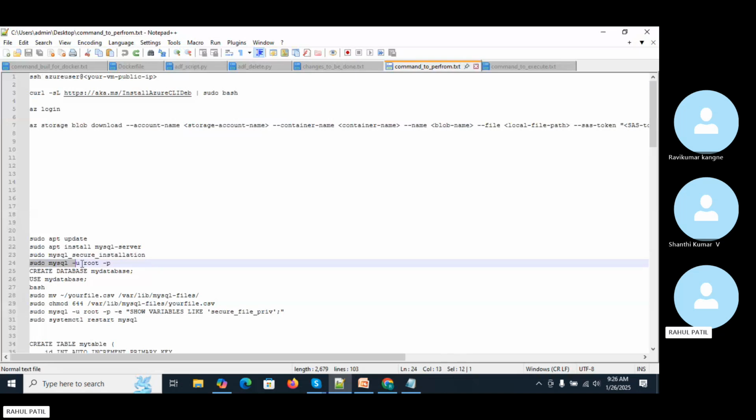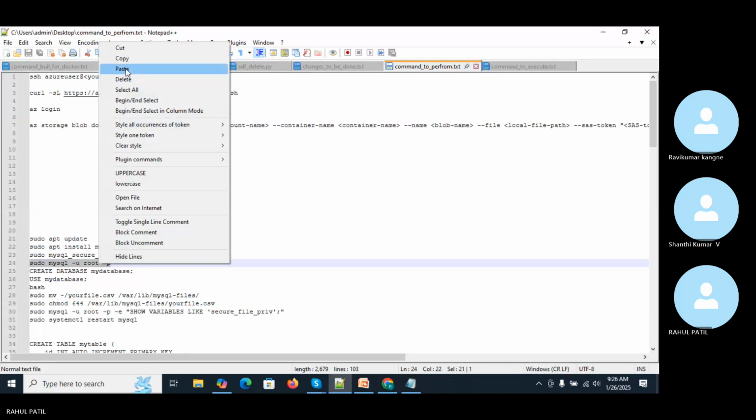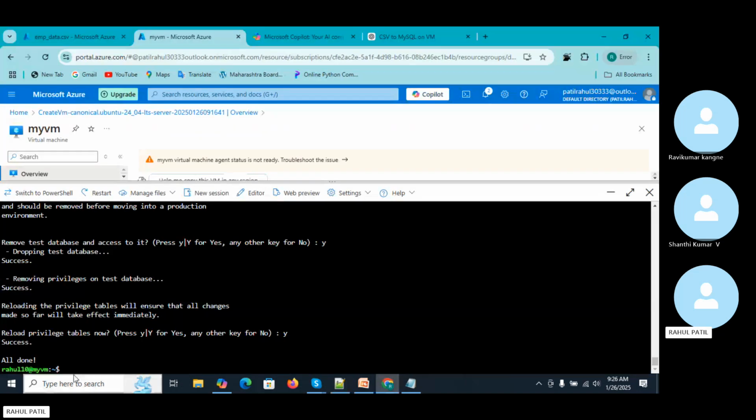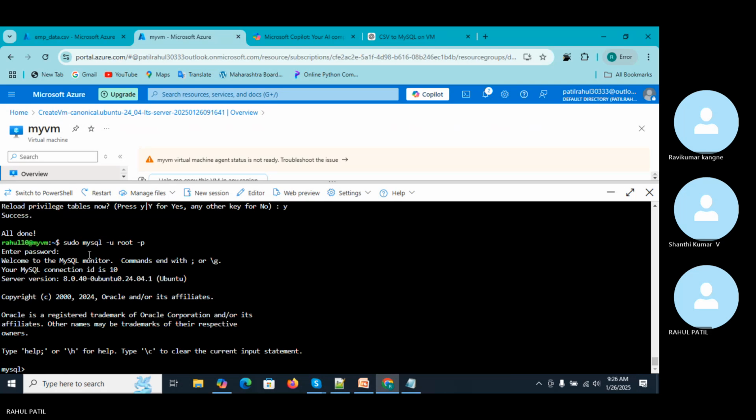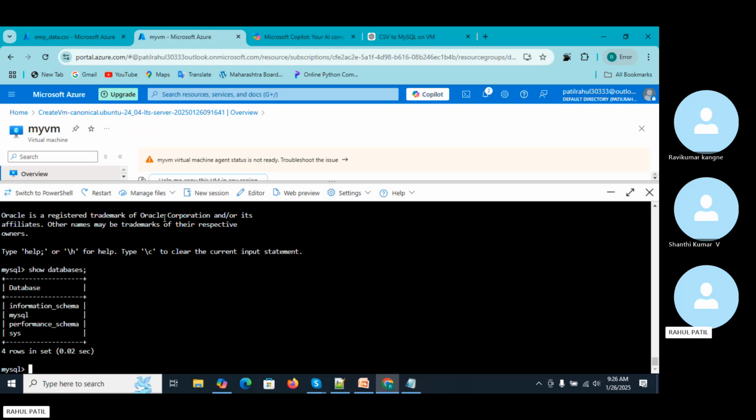So I use this command to go inside the MySQL. So now I land into the MySQL. Afterward, I have to show the databases. So here you can see the default databases are present.